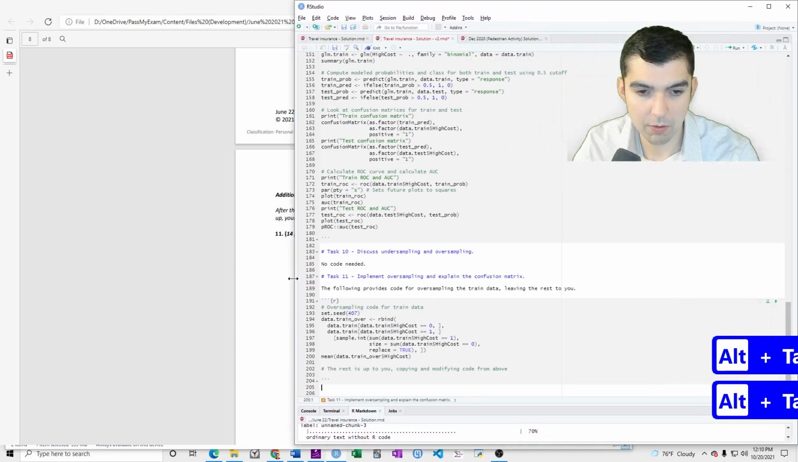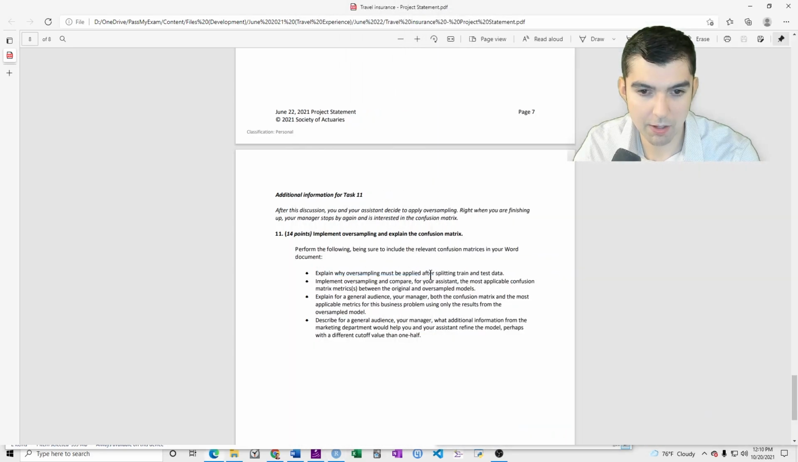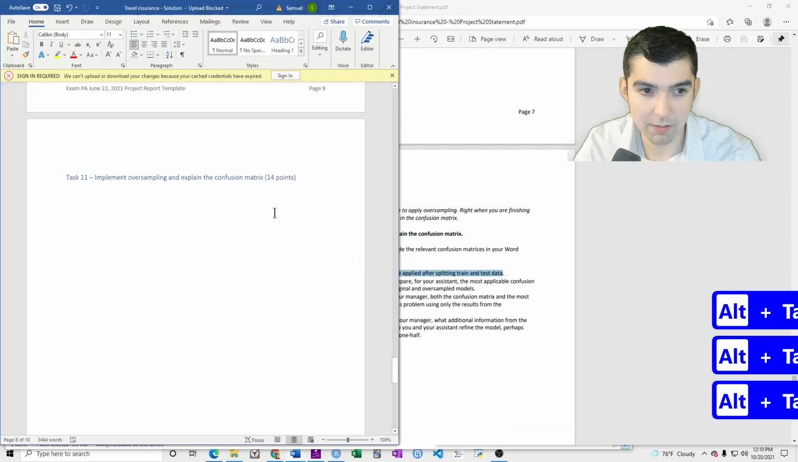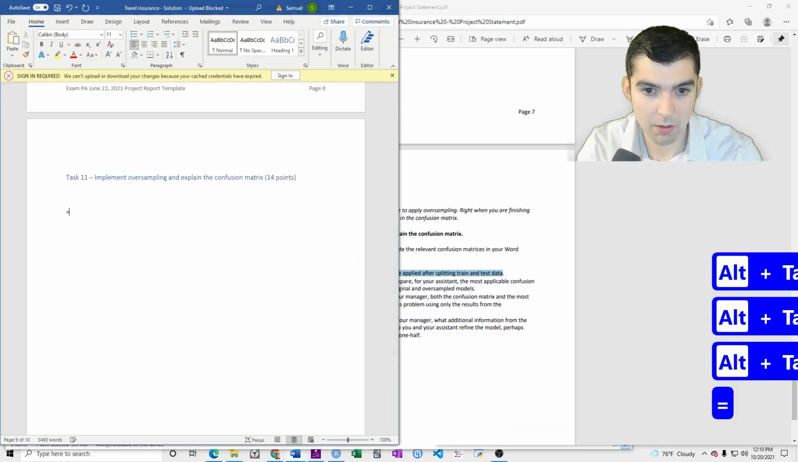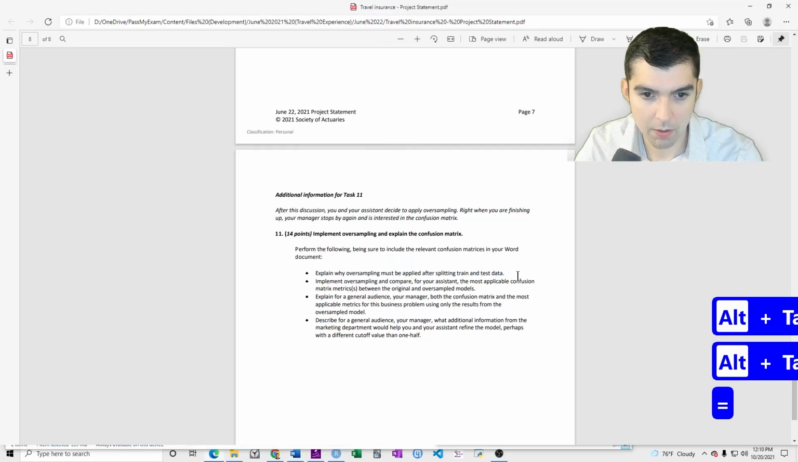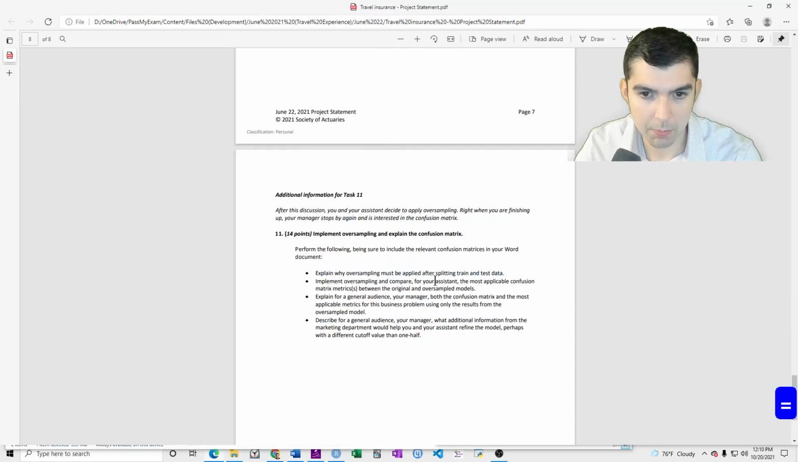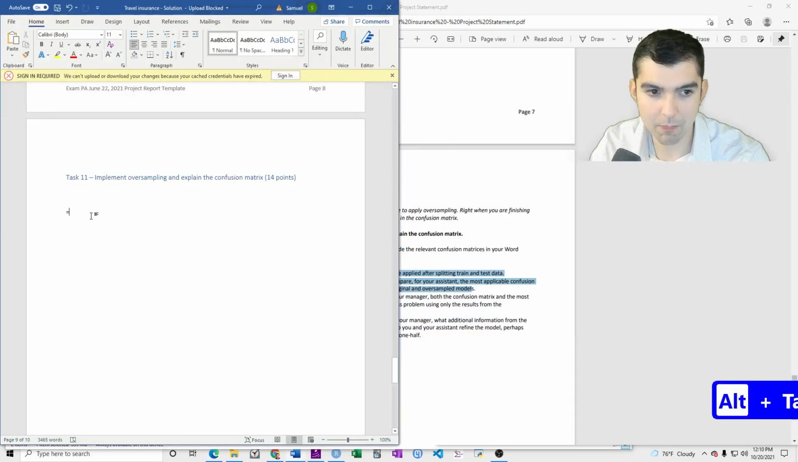So first of all, let's look at the code. Well, this part's just saying explain why it needs to be done after splitting train and test data. And remember that this is to my manager. Oh, actually, no. It says explain why oversampling must be applied. Implement oversampling, explain to a general audience. So that means that these first two bullet points are just to a technical audience.